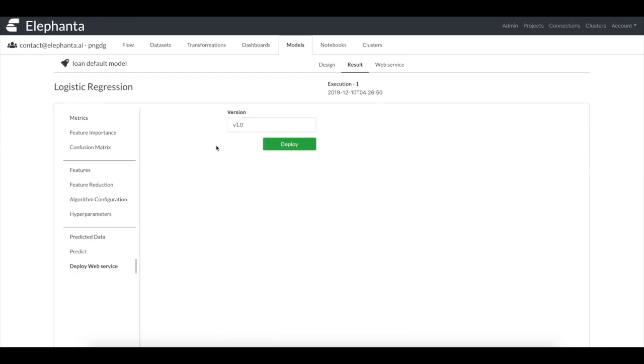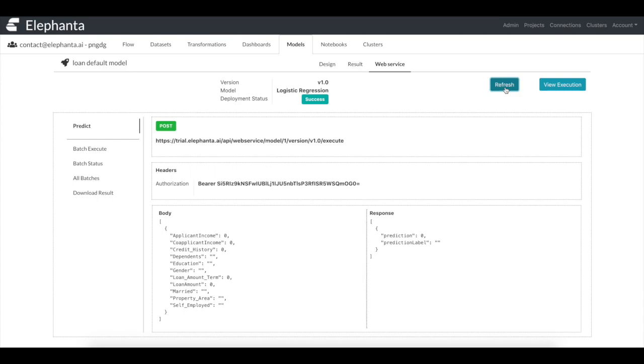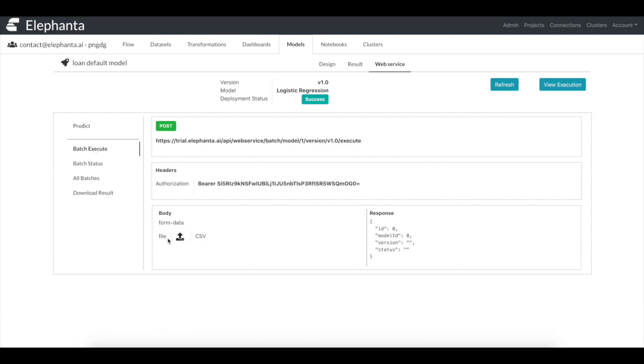Here I am versioning it as v1.0 and deploying it. After refresh, we can see that the deployment is successful. Here we can see the API definition for predictions on data. The API can be synchronous or batch, which takes a file.